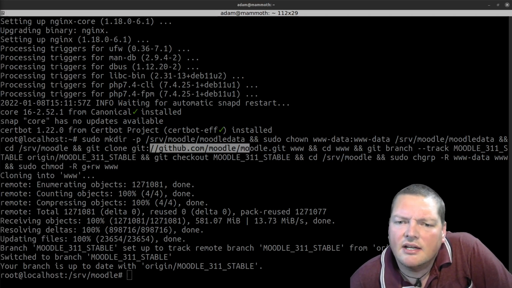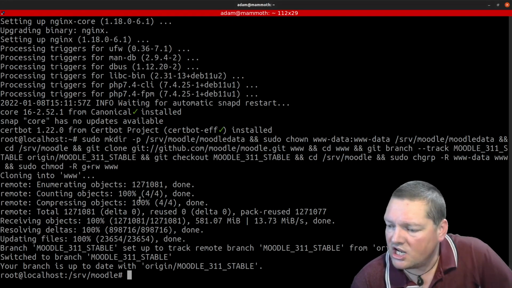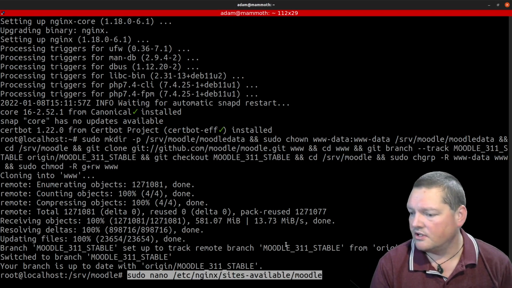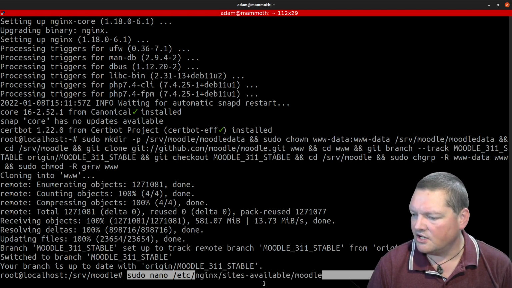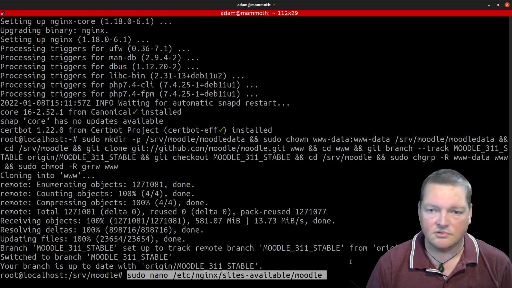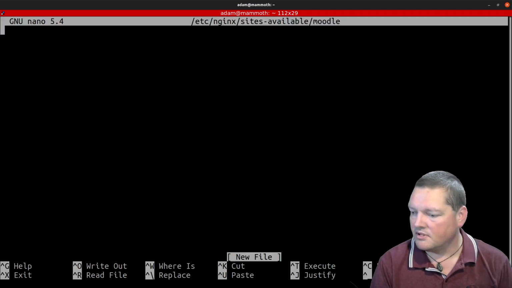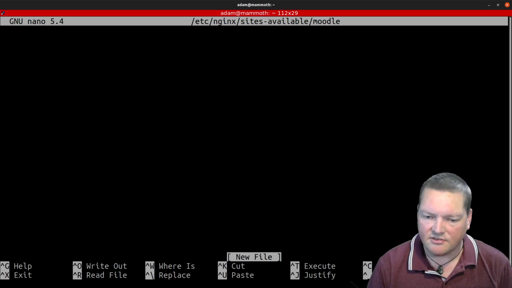Okay, so that's done there. The next thing that we're going to want to do is configure an Nginx virtual host for Moodle. So Nginx, the web server, is there, but it does not yet know what to do when somebody accesses this server. So we're going to actually tell it by setting up a configuration file.